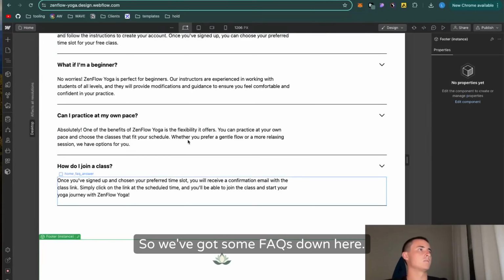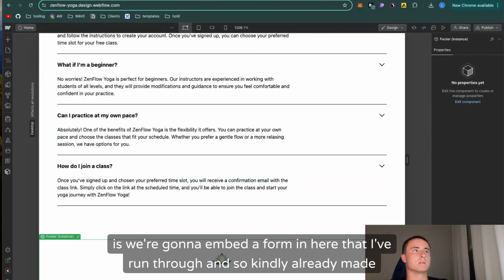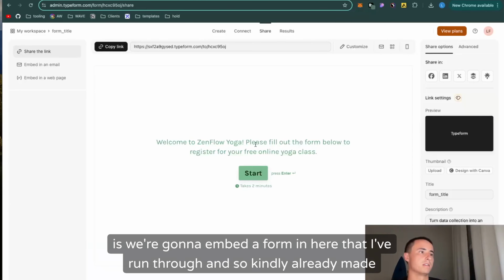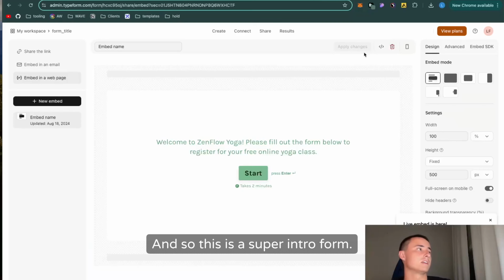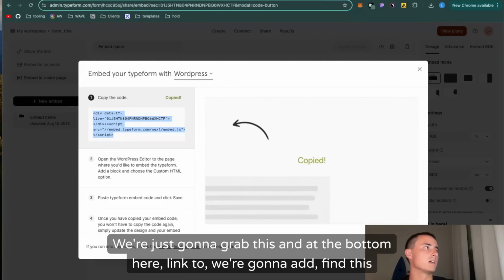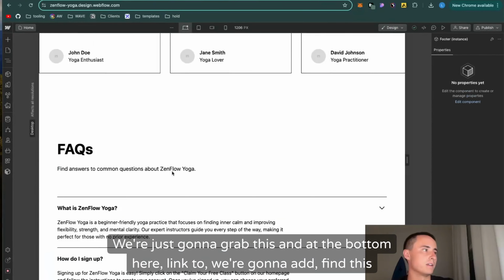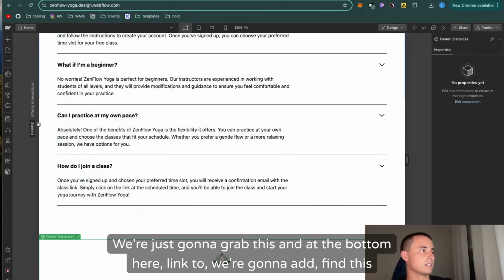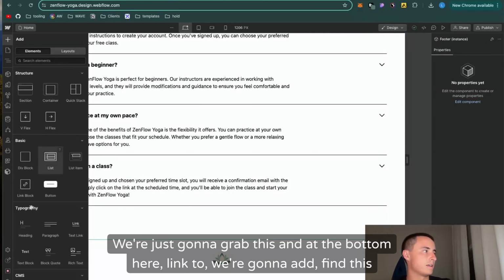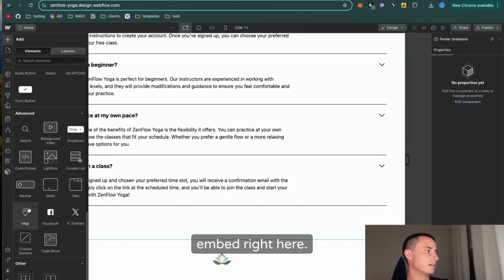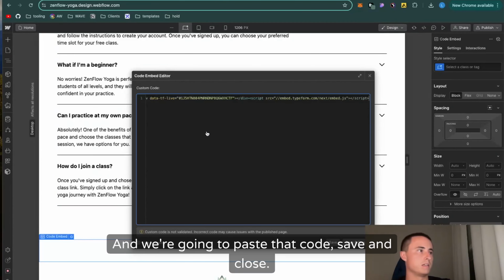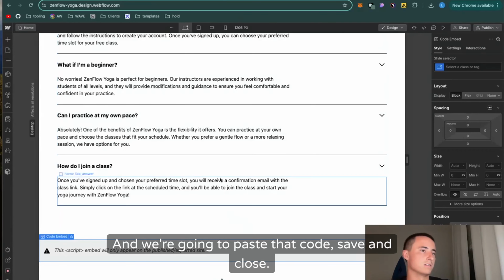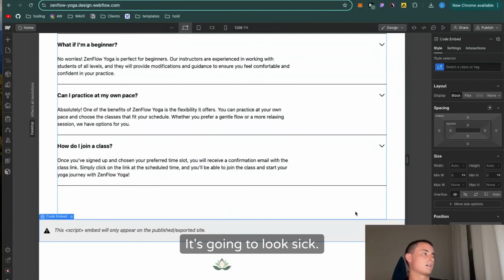So we got some FAQs down here. What we're gonna do is embed a form in here that I've run through and so kindly already made, because I would have never gotten around to this in time. And so this is a super intro form. We're just gonna grab this and at the bottom here, link to, find this embed right here, code embed, and put it there. Then we're gonna paste that code, save and close. It's gonna look sick. All right.